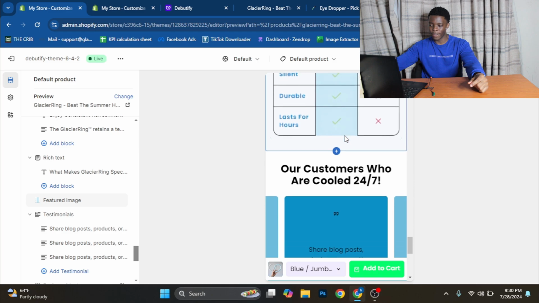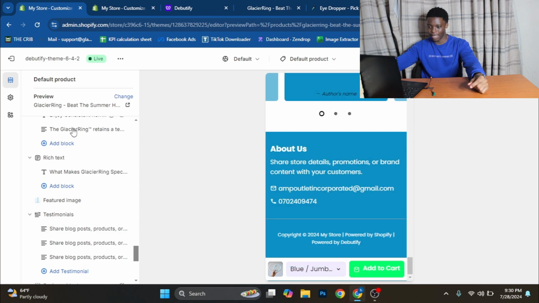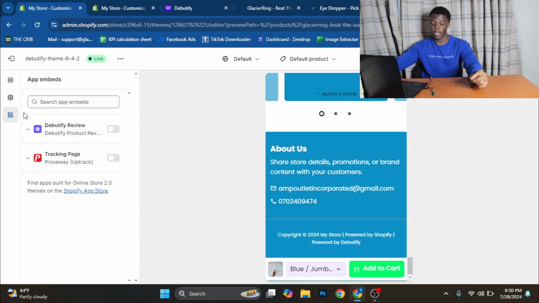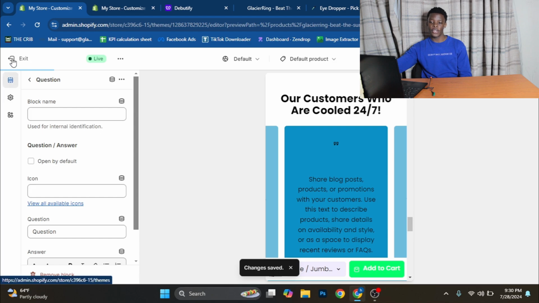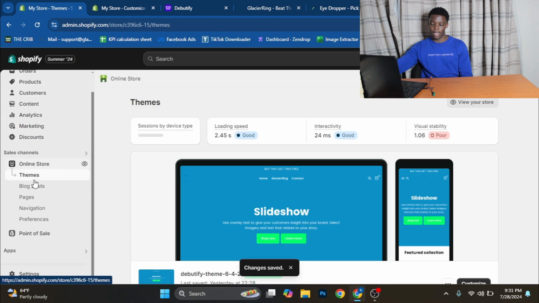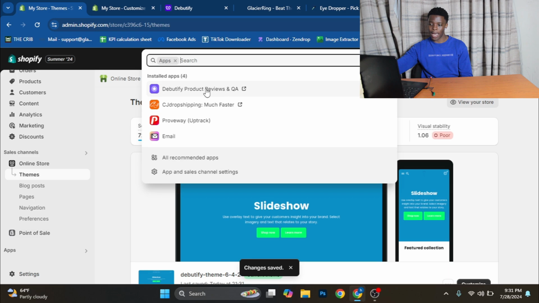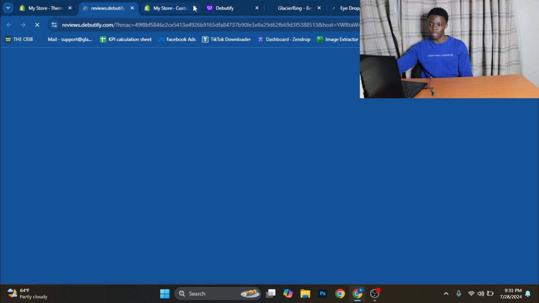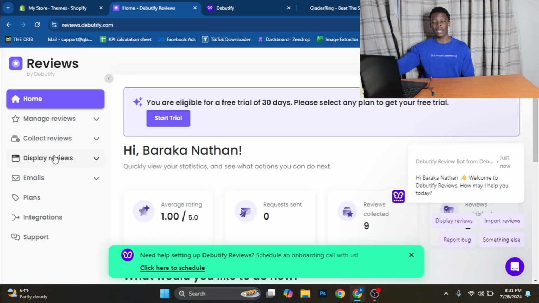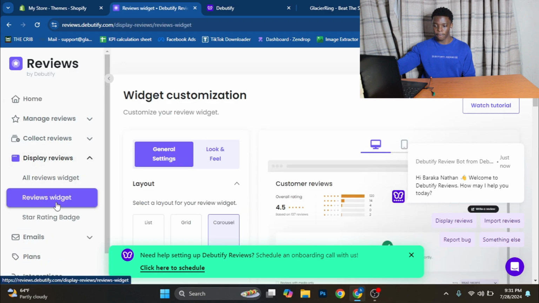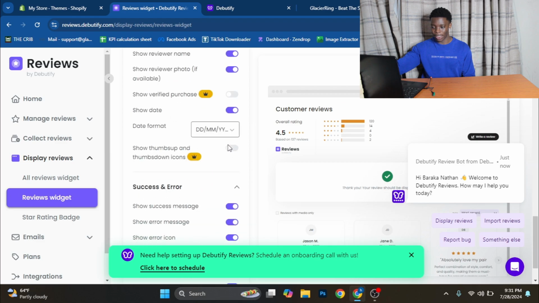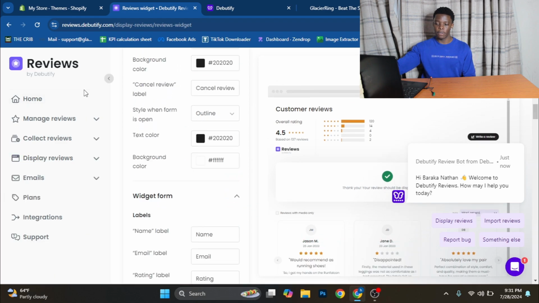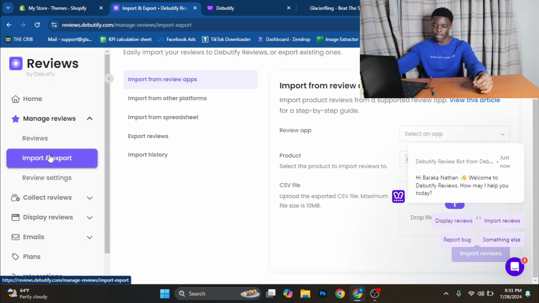And so I haven't done the testimonials yet. And to make the reviews visible, by the way, you want to enable this app. But first we need to actually add some reviews. So in order to do that, you want to click exit and then go to the reviews app that we installed earlier. First we want to edit what our reviews will look like when we add them, so click on display reviews and then reviews widget, and then select a carousel, and you can change any of the colors here as you see fit. Next, to add reviews, click on manage reviews and then import and export.